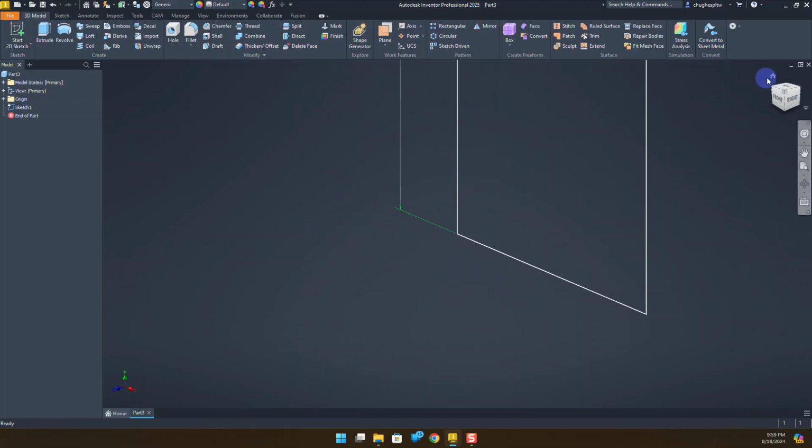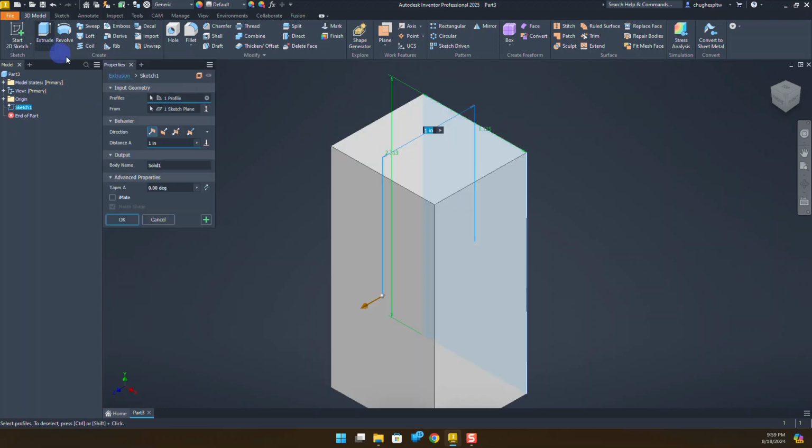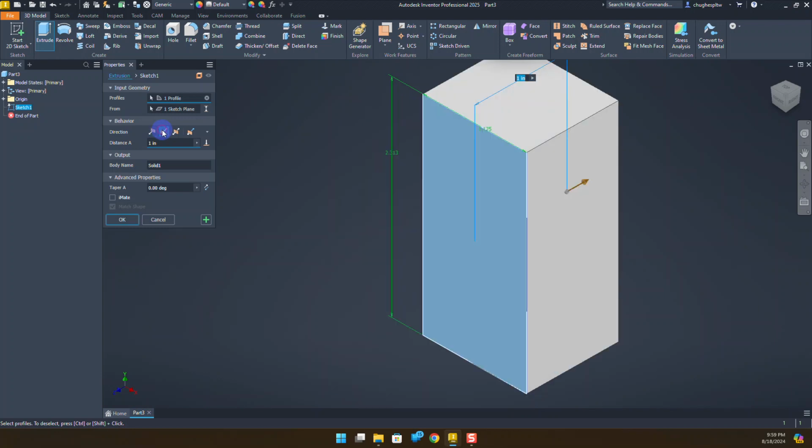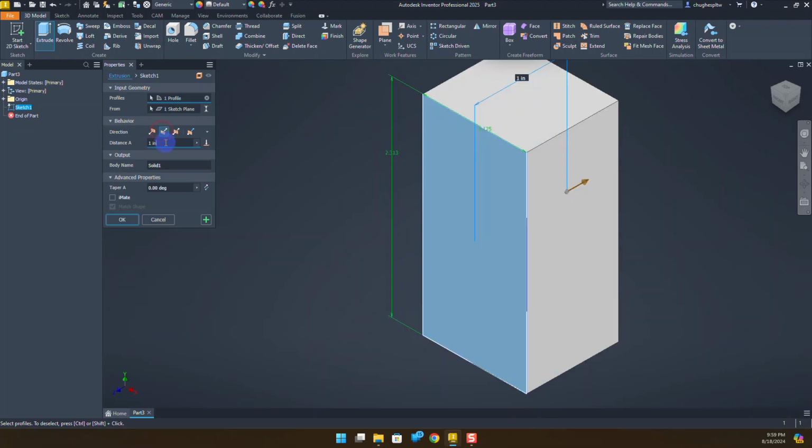And I always like to click on the Home button to get it to size the sketch up to fit to the screen. I'm going to select the Extrude option. I'm going to flip this direction just because that's a preference. If you like it coming in this direction, you can keep it that way. I'm going to select this direction, change the depth to 1.125, and then select OK.